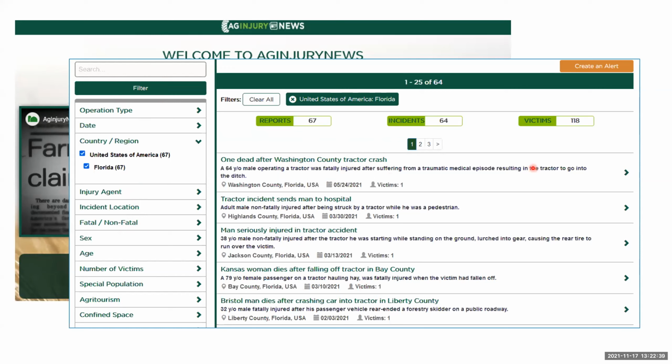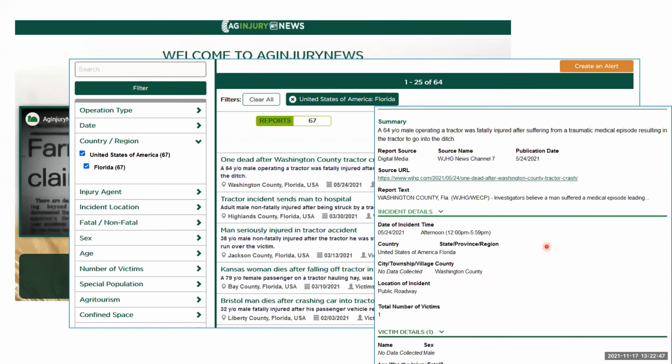And each case in the rows, you can click to get more information. So I click that one, and it shows the summary information and some incident and victim details.